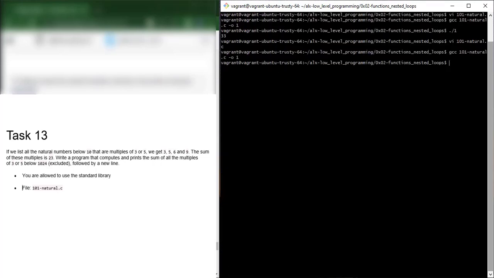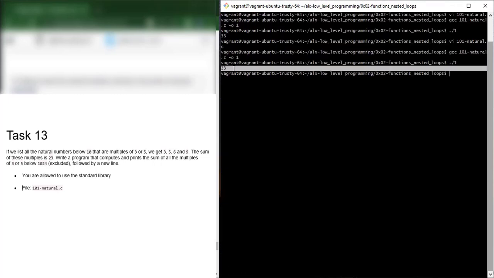So let's compile again. GCC. So as you can see, we got the value 23 now. So it means this is correct. So all we need to do now is change our 10 to 1024 here, right? Since we are considering values less than 1024.